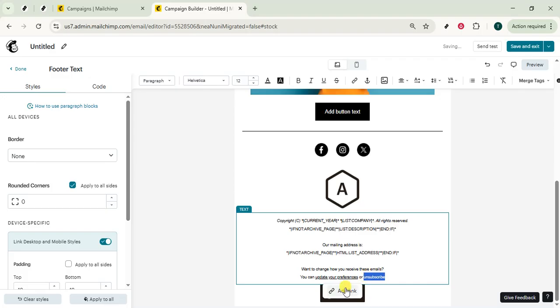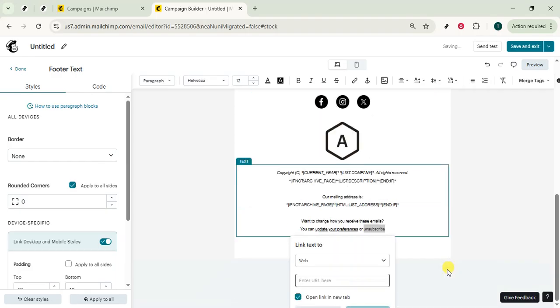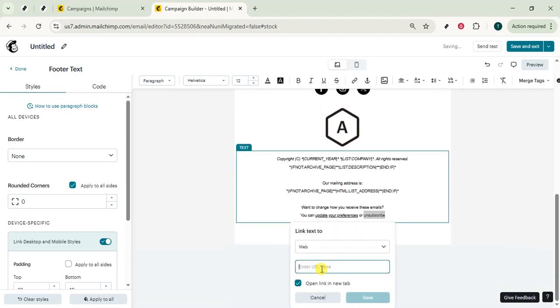Next, highlight the unsubscribe word you typed earlier. Click the Add Link or Hyperlink button in the toolbar. In the URL field that appears, paste the unsubscribe tag you just cut. This tells Mailchimp to generate each subscriber's unique unsubscribe link behind that word.